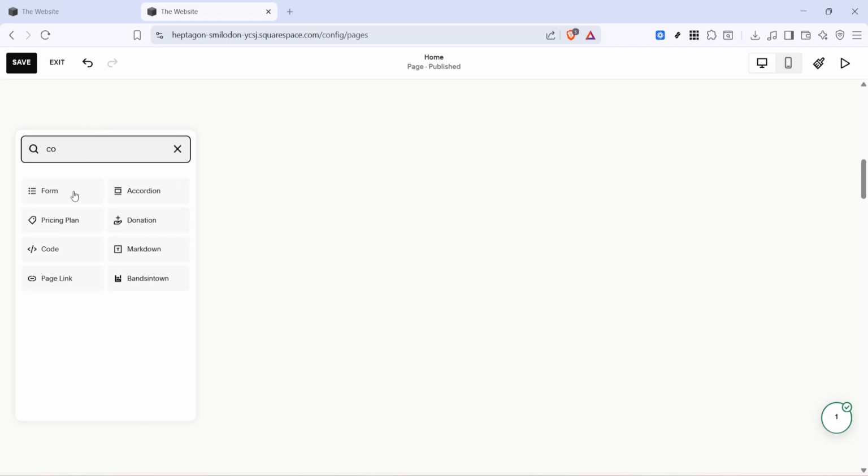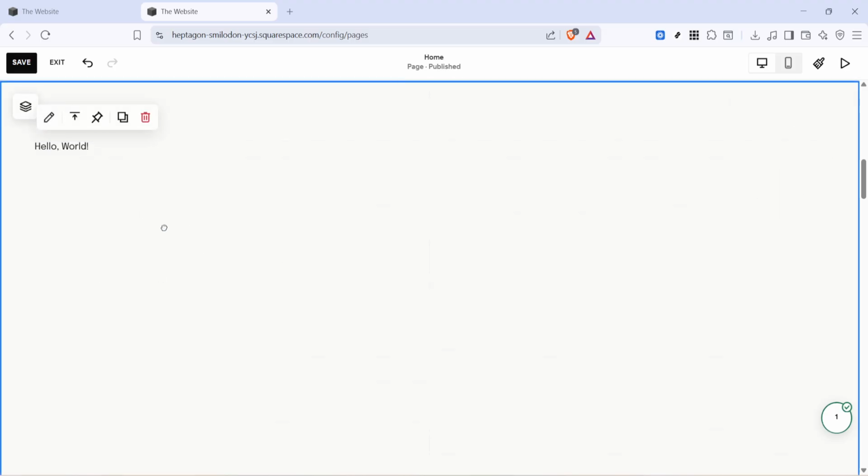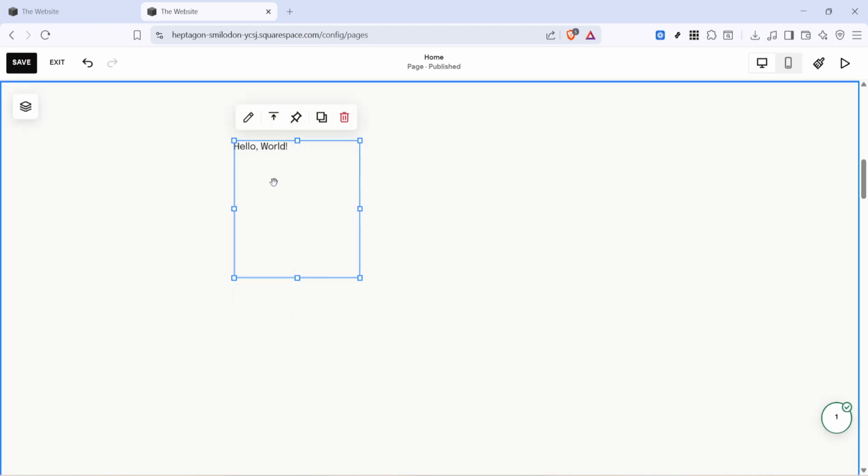This is the quickest way to find the right block, especially if you don't want to scroll through the full list of available content types. As you type, Squarespace will filter the results and show you the matching option. When you see the code block appear in the results, click on code to add it to the page. This inserts a code block into your layout, but at this point, it's still empty. You've created the container where your HTML will go, and now you just need to edit it.